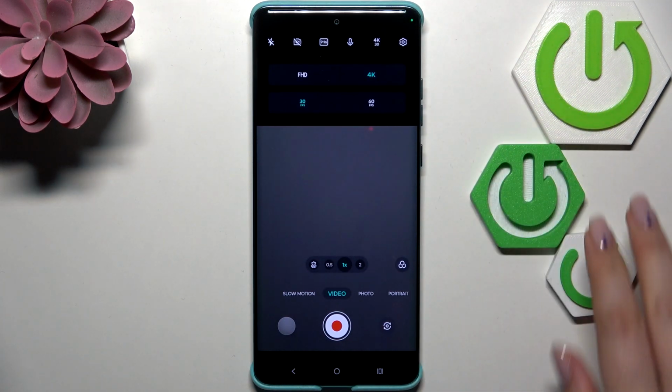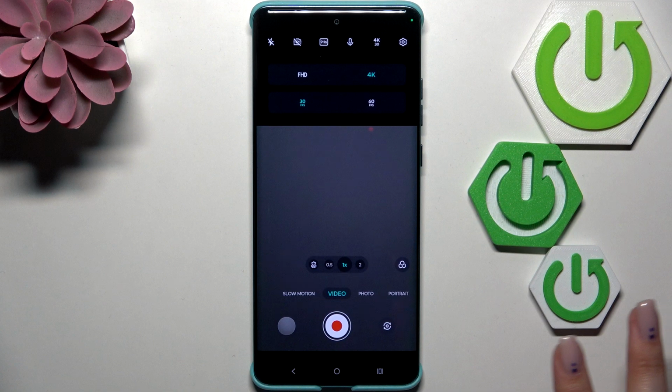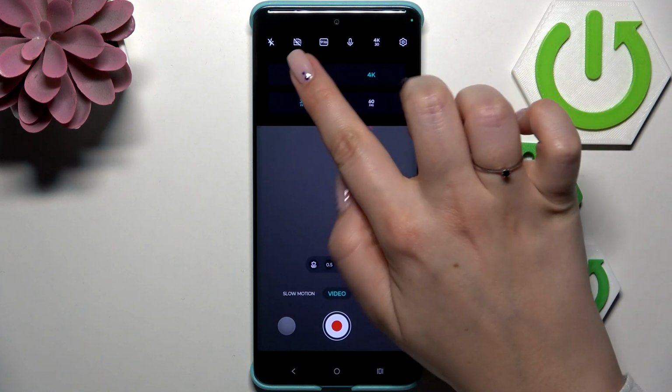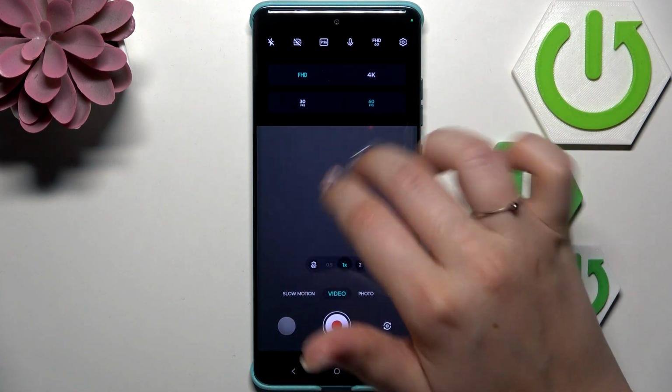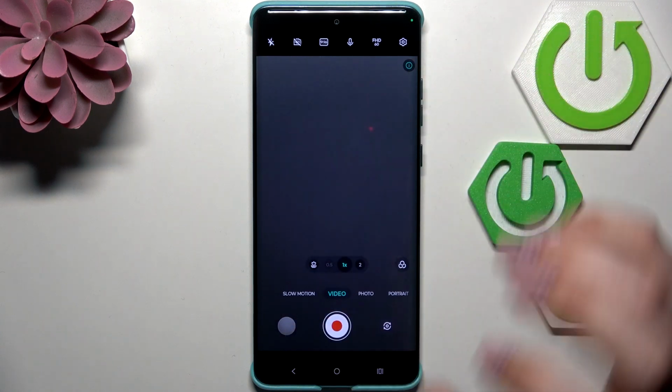If you want to, you can also change the frames per second from 30 to 60. It's totally up to you. And of course, the same situation, it will be simply highlighted depending on which option you've chosen.